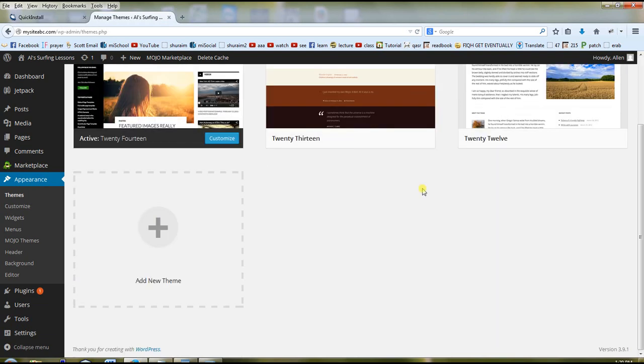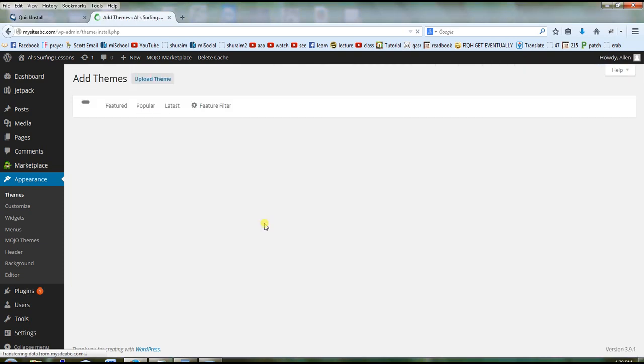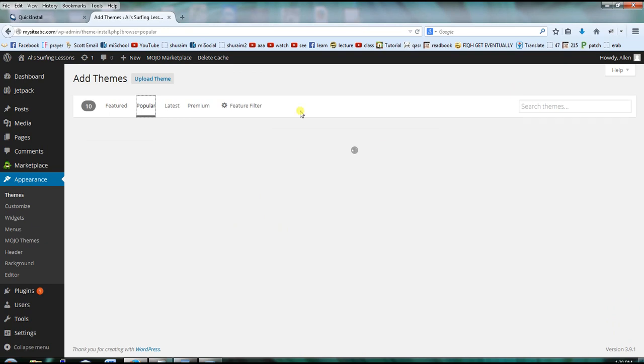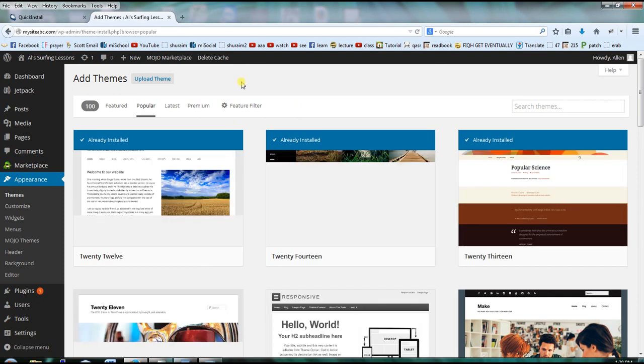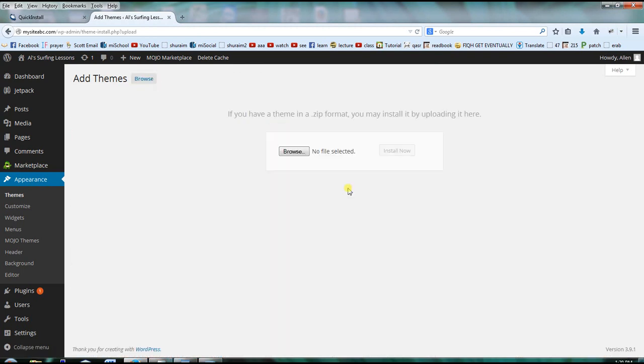We won't actually add another one. So you would normally click on Add New Theme. And then over here, when you add it, you will see that you can either search for one that you know by name, or you'll see featured, popular, latest of the WordPress themes. But what we're going to be doing is getting one from the outside. So we're going to click on Upload Theme, and this is where we're going to be uploading our theme.